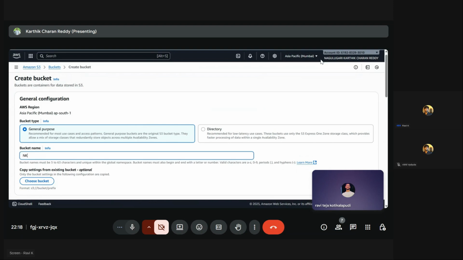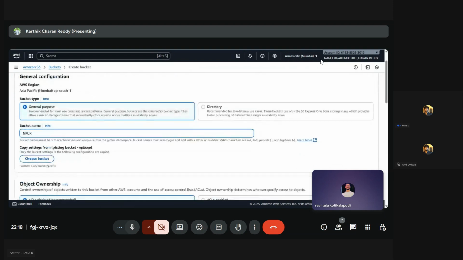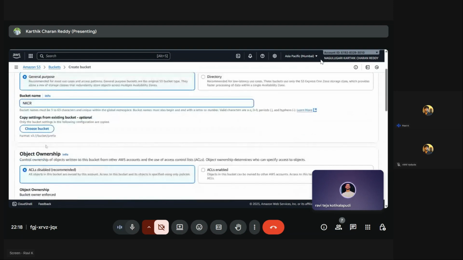Any name, yeah, that's fine. Just go down. You cannot give capital letters. If you read below, you cannot give capital letters nor characters like dot, but you can just give small letters. It's optional, we don't need to do anything.